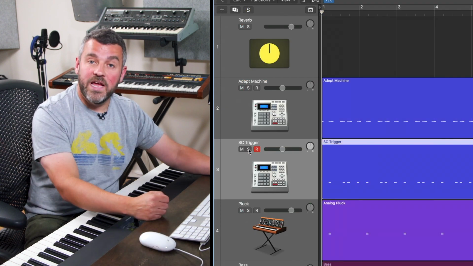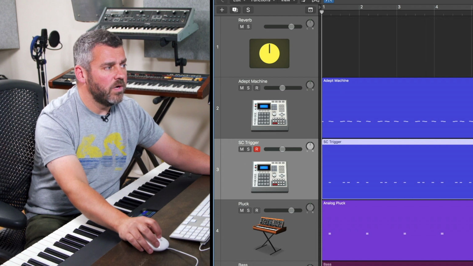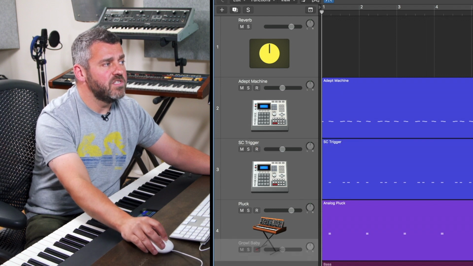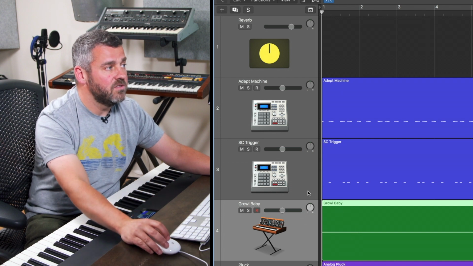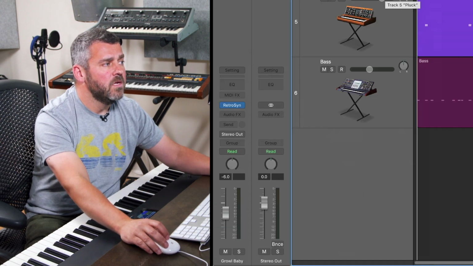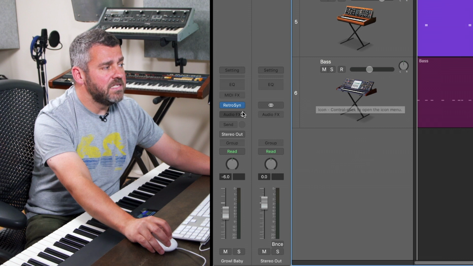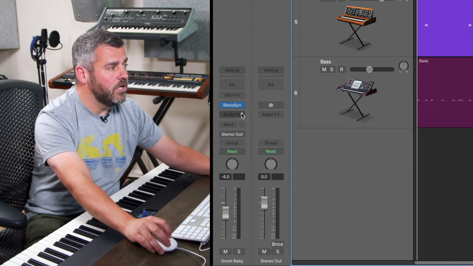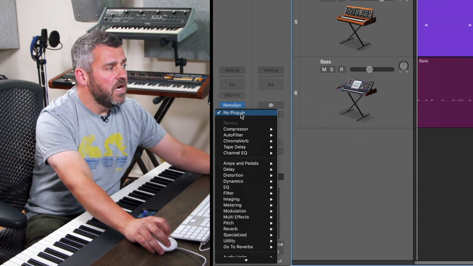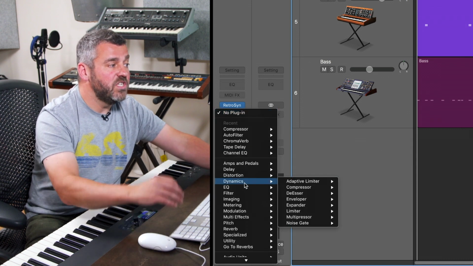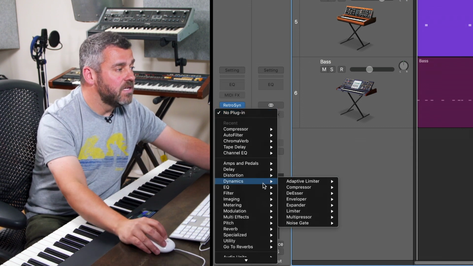Now what I want to do is to work out where to assign it. And to make life straightforward, let's move up the part for this new synth that we've created so that it's sitting right next to the sidechain trigger so we can see those two tracks side by side. What I'm going to do on this synth part is to find the gate effect that I want to use. So I'm going to click in the first insert slot on this sound, and I'm going to come down to dynamics, which is where the noise gate resides.